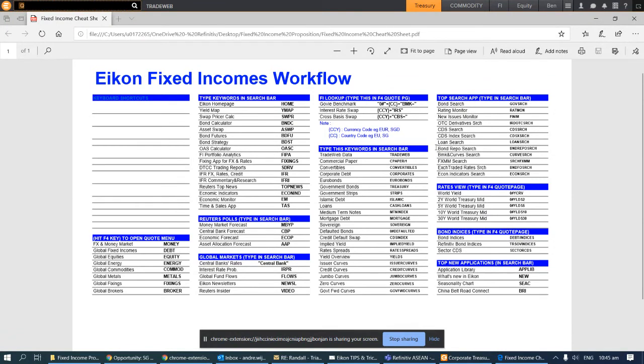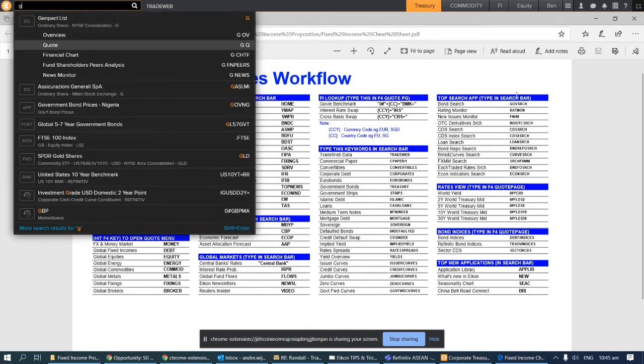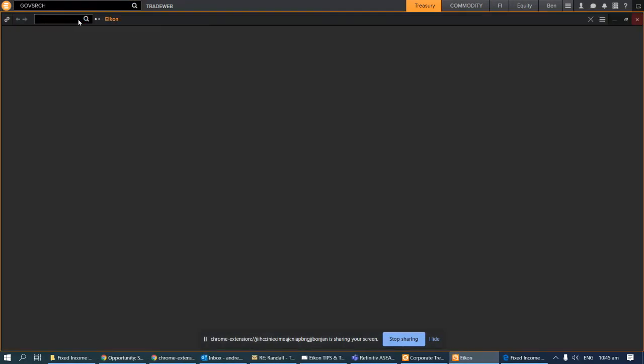And number two, let's say for example I want to do a bond search. So this is the keyword here, Gov search, GOVSRCH, and then launch the app.